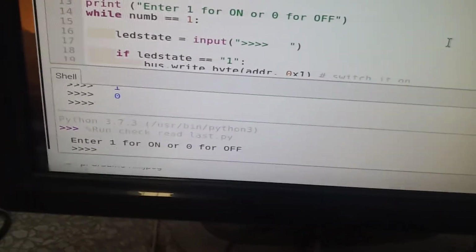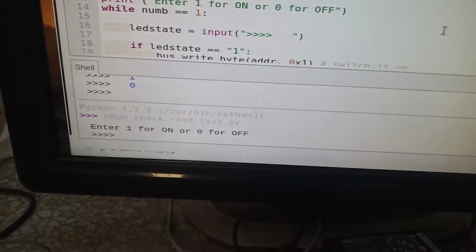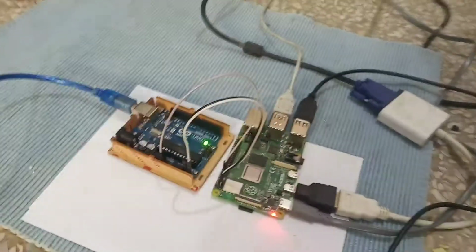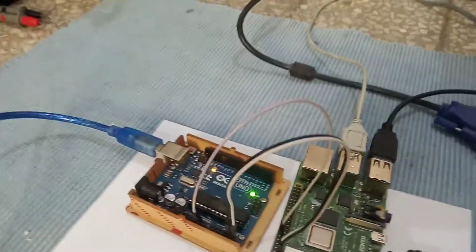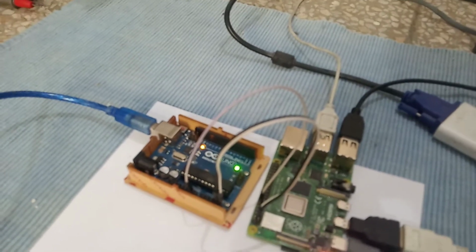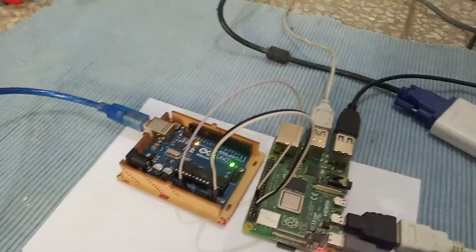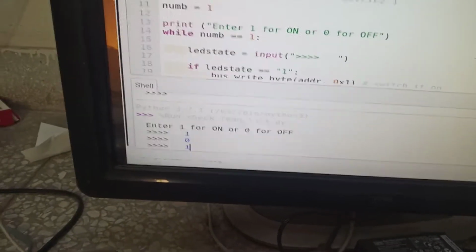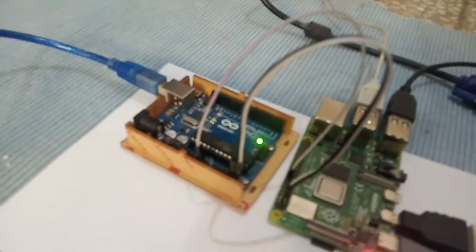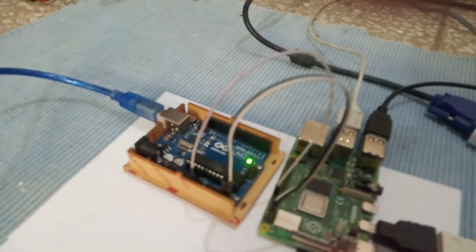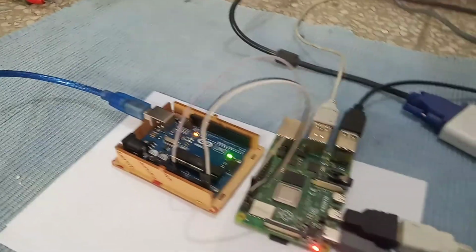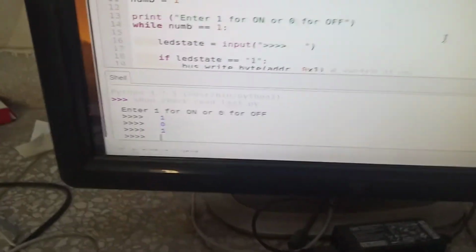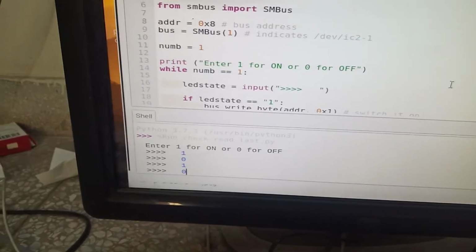So the code is started and it is telling me 1 for on. So I am writing here 1 and I will press enter from the keyboard, and you will see. You can see I have pressed 1 and the LED starts glowing, the built-in LED, and I am pressing 0 now. The LED will go off. So I will write 1 and press it again, and when I press it you can see the LED will glow on.